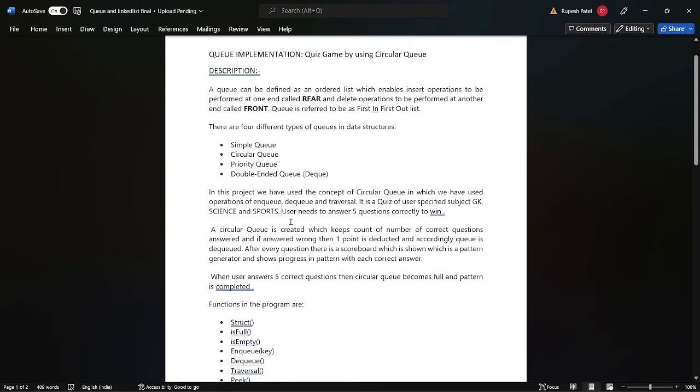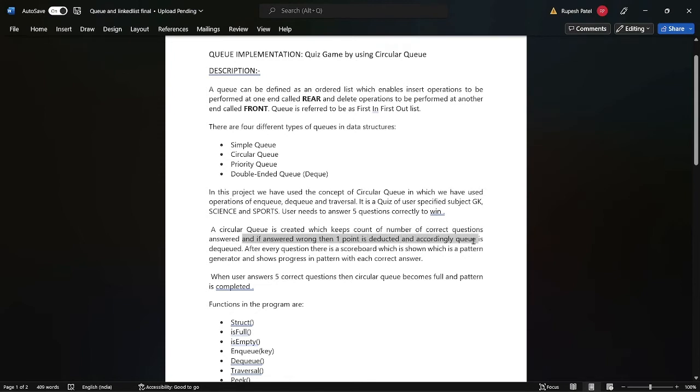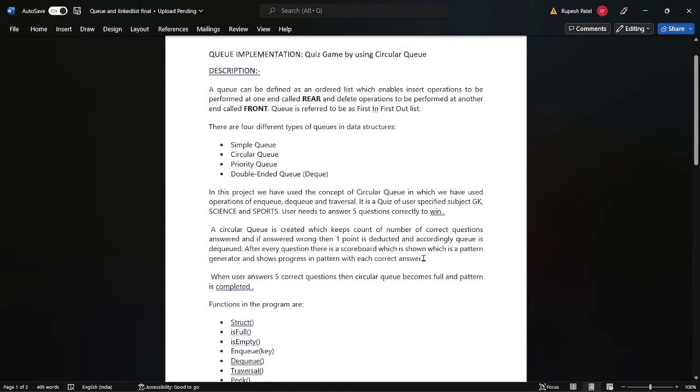The circular queue will keep counting the correct and the wrong answers. If it is a correct answer, then the count will be added plus 1, and if it is a wrong answer, then 1 point will be deducted from the queue. The scoreboard, meaning the final score of the user, will help to generate their pattern. We will see further how the pattern is created briefly.